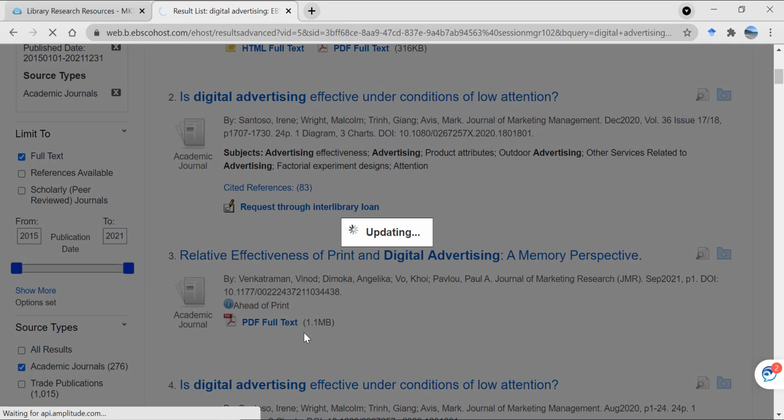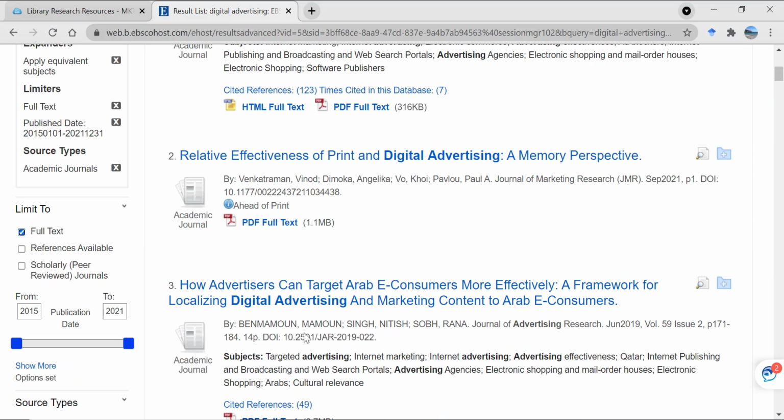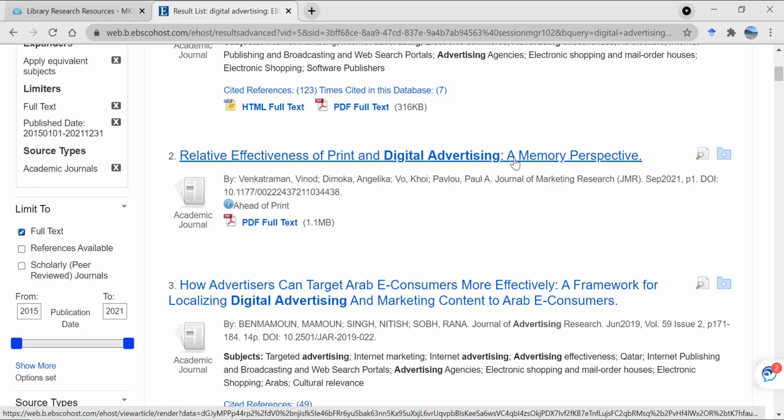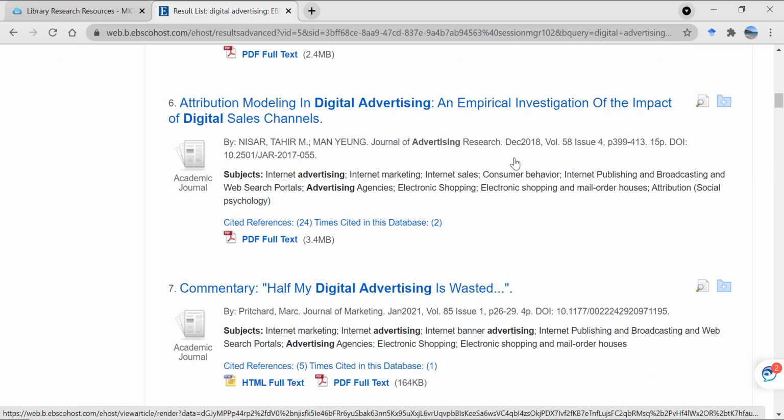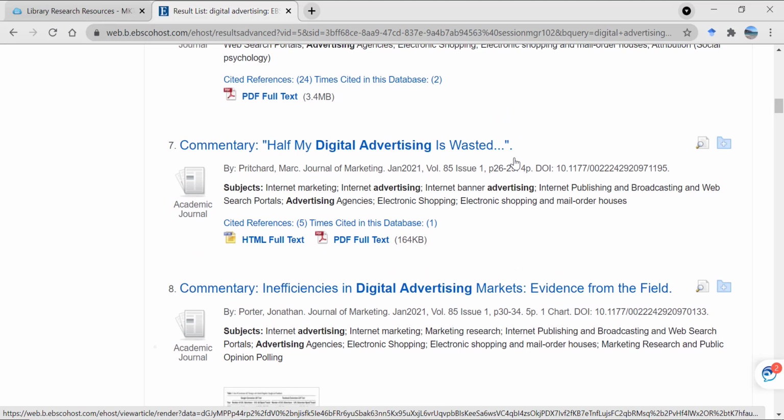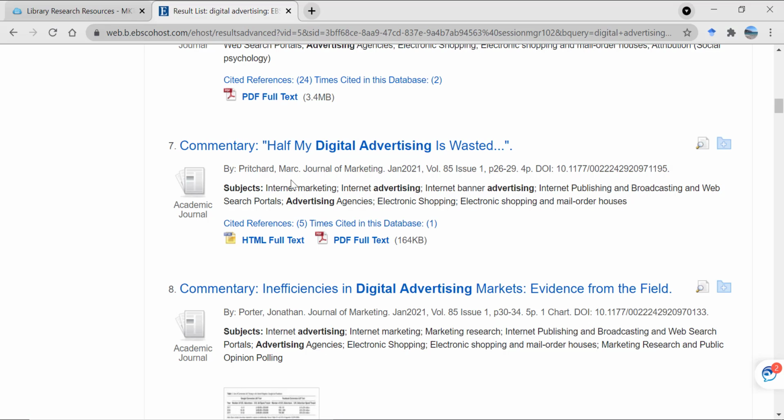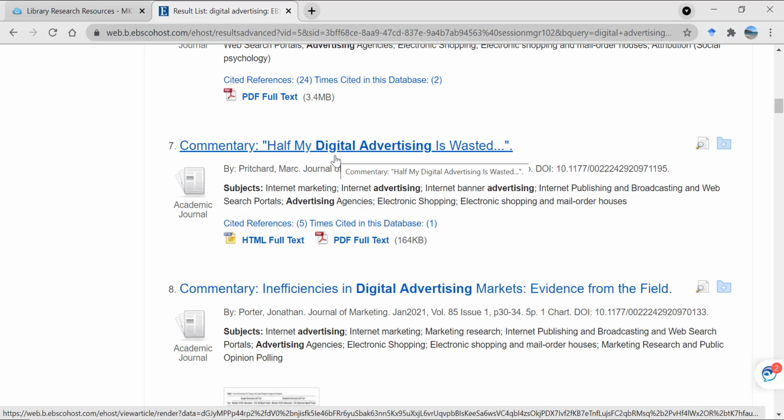So for example, we could find articles like "Relative Effectiveness of Print and Digital Advertising: A Memory Perspective." We could potentially use some of the arguments in this article to demonstrate our choices of print versus digital advertising. We could also find some commentary articles like this one from the Journal of Marketing, mentioning "Half of My Digital Advertising Is Wasted." It is really worth looking at why it makes such a commentary and how you can use the knowledge or insights from this article to support your argument or suggestions in your proposal.